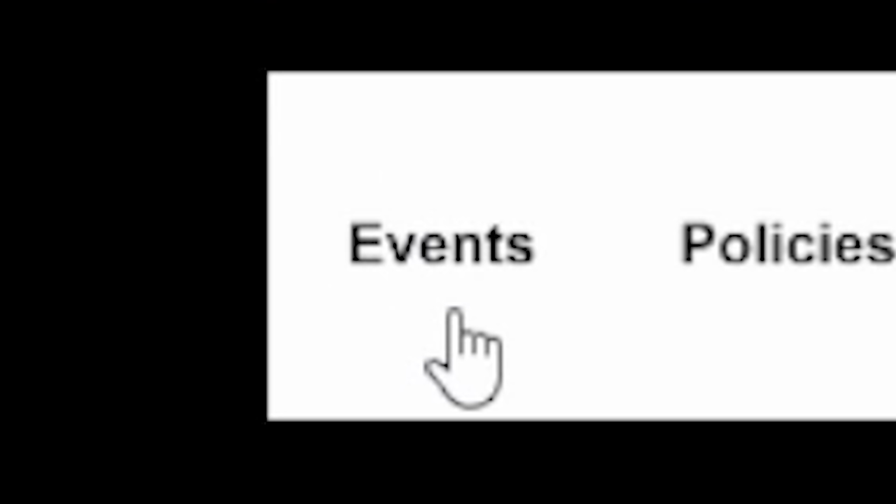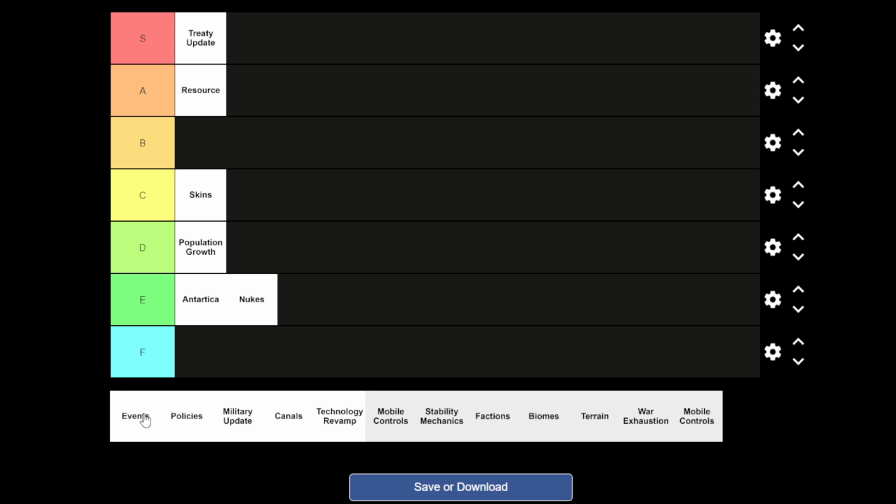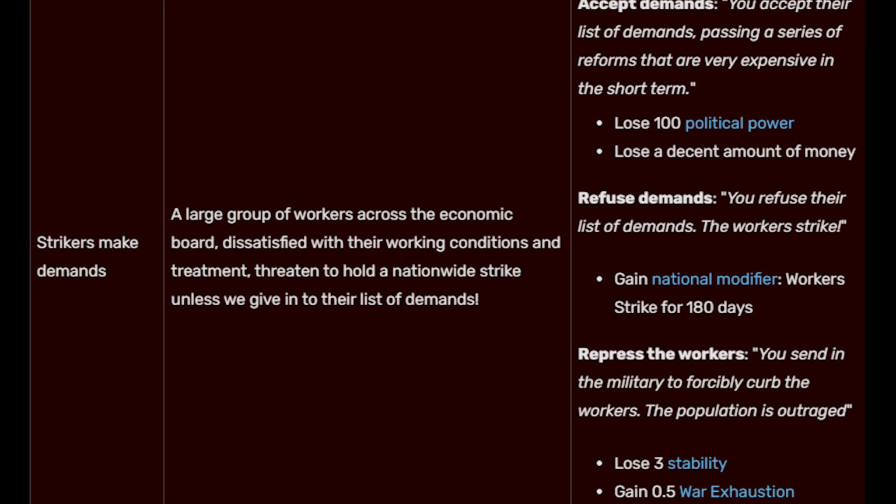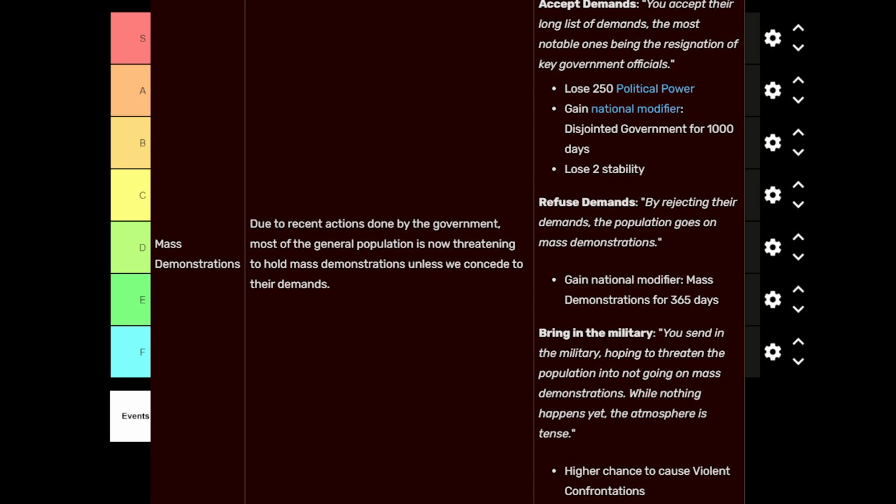Now, events. I hate this update. Why? Because events suck. Yeah, it's cool if you're doing something bad in a war, you get debuffs or strikers, but my problem is you get strikers way too often. At the start of the game, like 3 seconds in, you can get strikers. And then you can also get the other one with demonstrations, and then you're messed up in the beginning of the game.